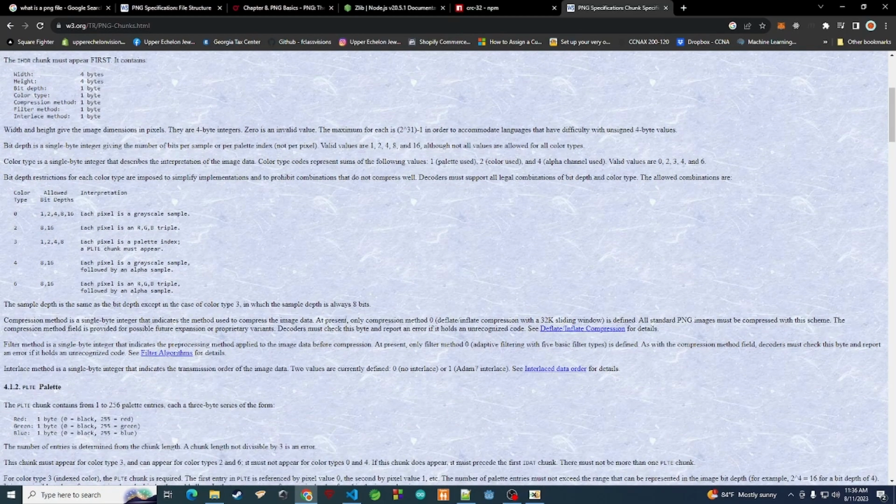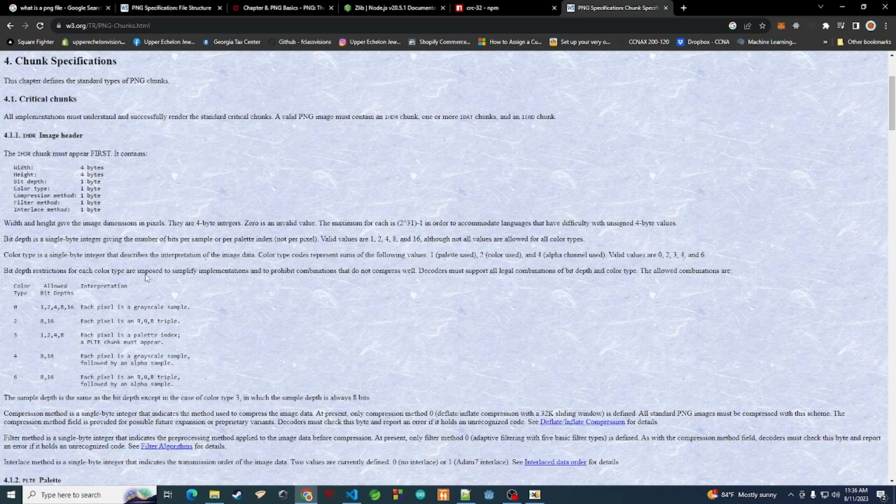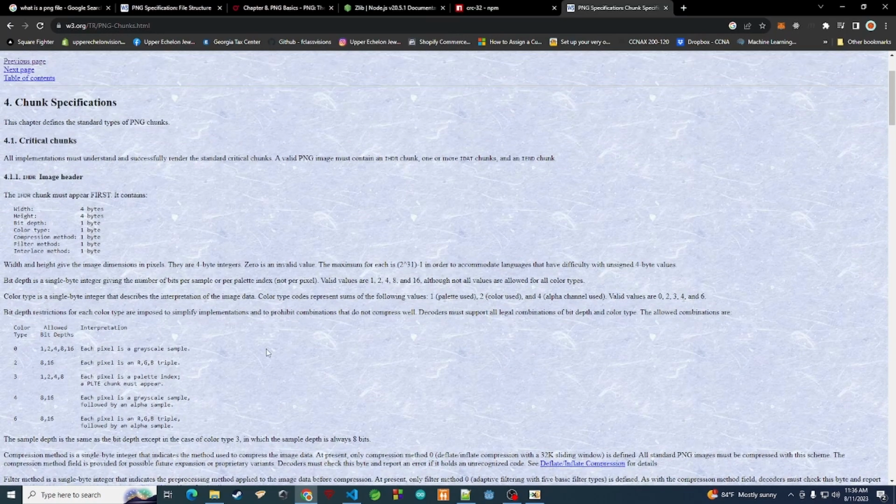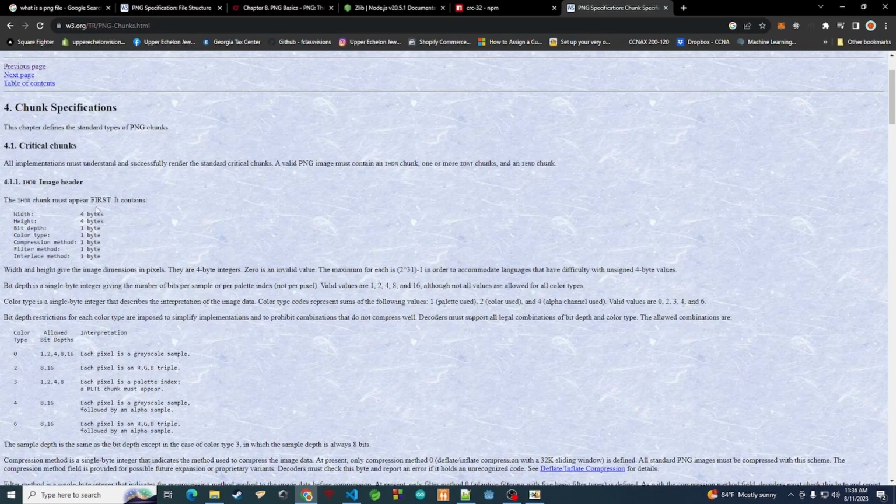Filter method, we are going to use 0 for this as well. I'm not really going to explain that because we're not going to be doing much with it. And the interlace method will also be 0. We're not going to be doing anything with that either. All right, so that is the IHDR header. That will be our first chunk. We're going to define all of these bytes, and then save that to the file.